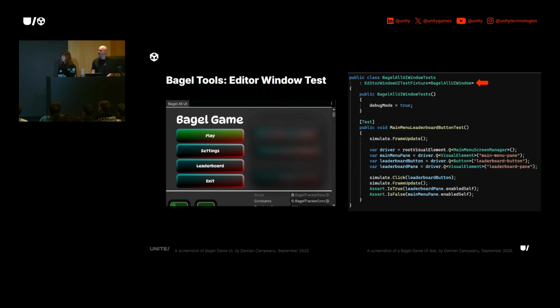Here, our root visual element property will already be populated by the content of our Bagel All UI window. It was possible to use the UI test fixture class in those previous tests because our UI was easily set up in parts. If you remember, we just created a long press button or connected just one part of our data bindings. The editor window UI test fixture is ideal to use if your UI would not be easily set up in parts, or if your UI relies on logic declared in your custom editor window. The downside would be that Unity has to go through the creation of your editor window, so your tests will take a little bit longer to run.